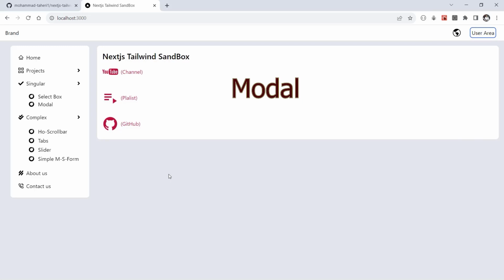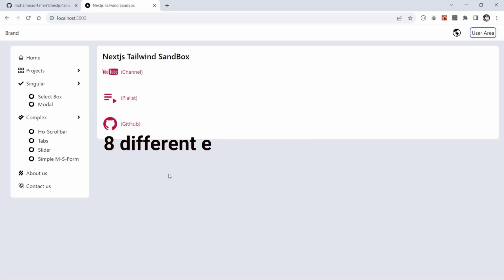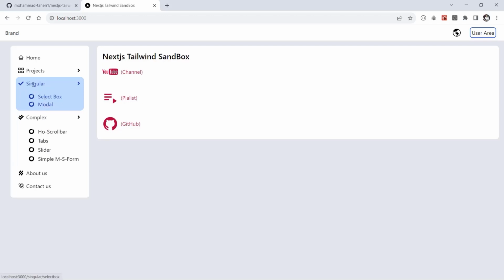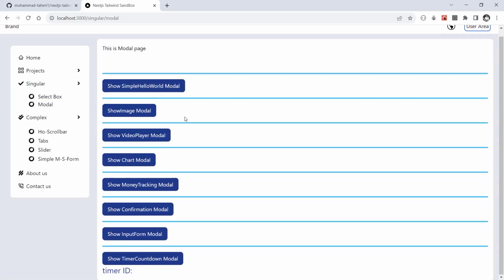In this tutorial, we are going to create some beautiful modals and use them inside of a Next.js and Tailwind CSS project. So we will implement 8 different examples from simple to hard. Let's check them. Here I created it inside of this singular menu, and in this modal submenu, you can see all of them. Here you can see that I have 8 different examples.